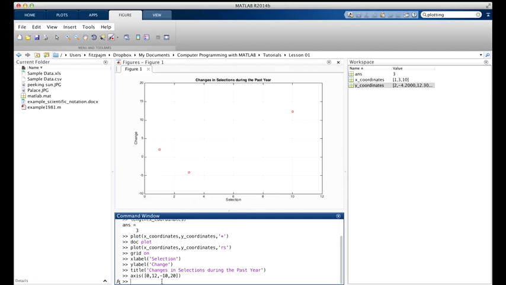Well, that's about it for plot. There are other plotting functions too. There's one called bar, which produces bar graphs. Let's try that next.